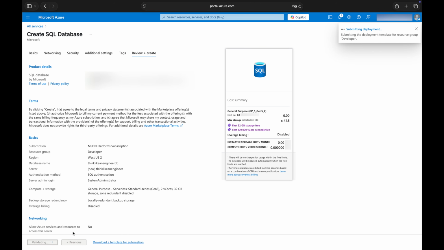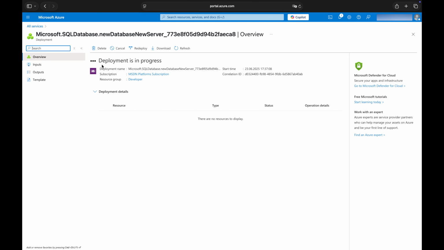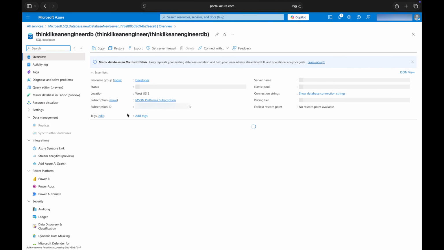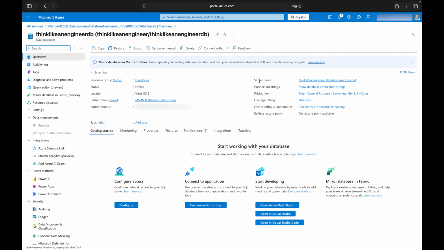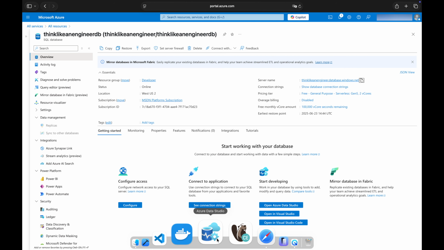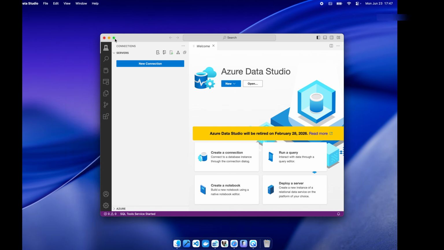Wait for the "Your deployment is complete" message. It may take a couple of minutes to appear. Once it's ready, click Go to Resource to view the details of your service. From there, copy the server name shown on the page. Then go ahead and open Azure Data Studio to make your first connection to the database.